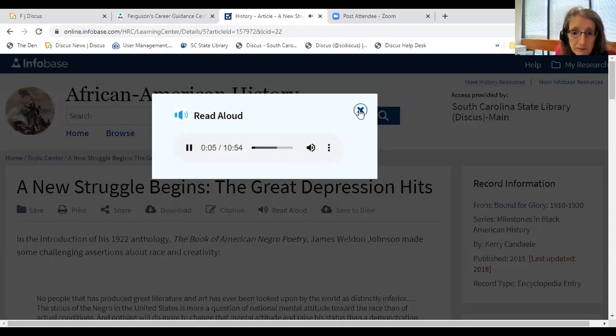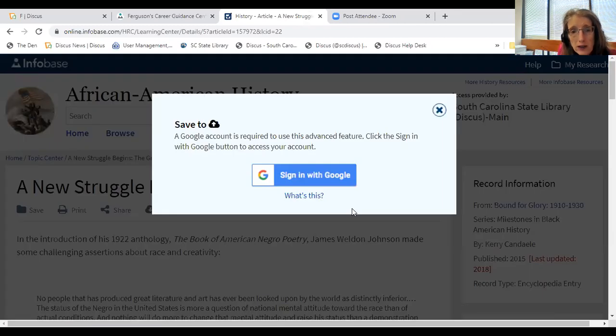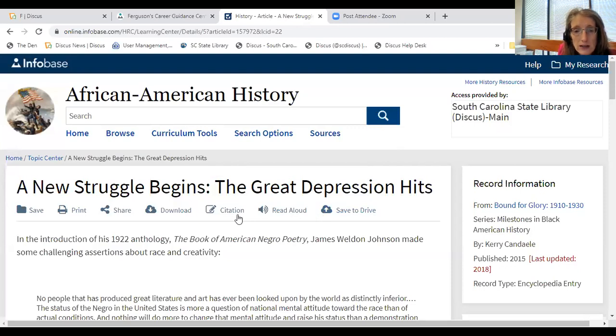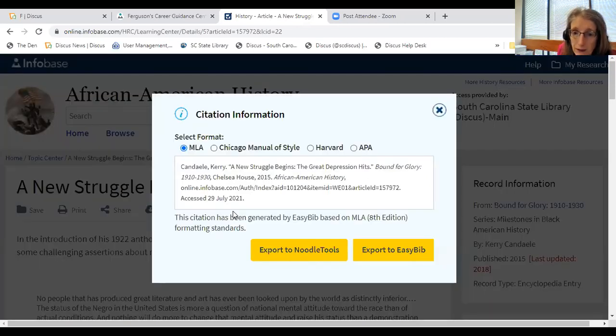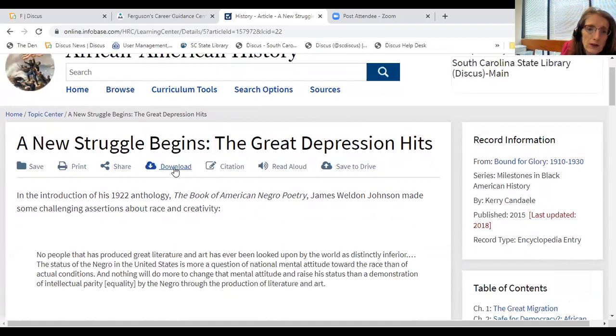In the introduction, they are able to save to Drive here. So if they're logged in with their Google account, they'll be able to save directly up to the Google Drive. Citations are available for everything there, and they can export to NoodleTools or EasyBib. So that's always going to be there for them. And then notice also there are download options for many of the resources as far as downloading them to your device.